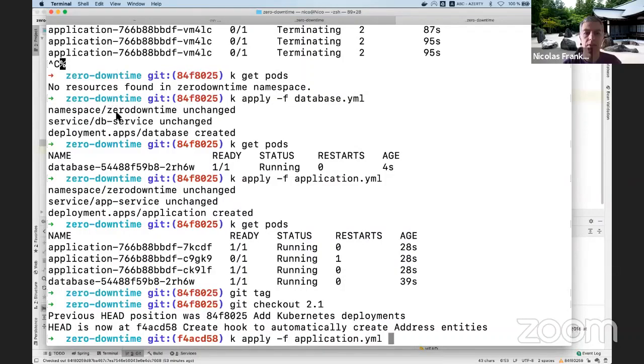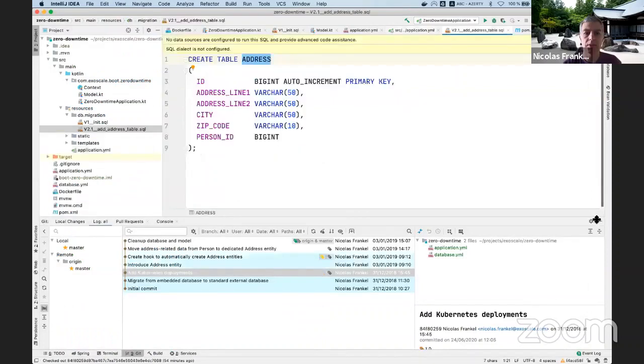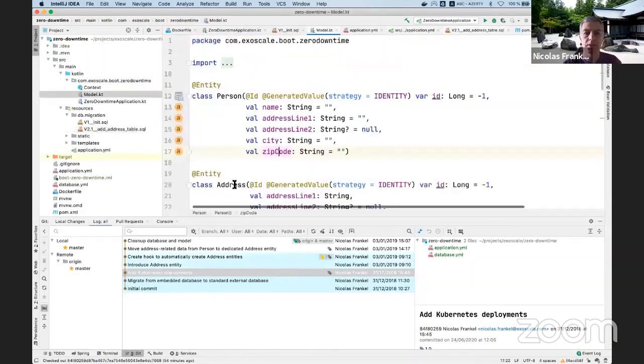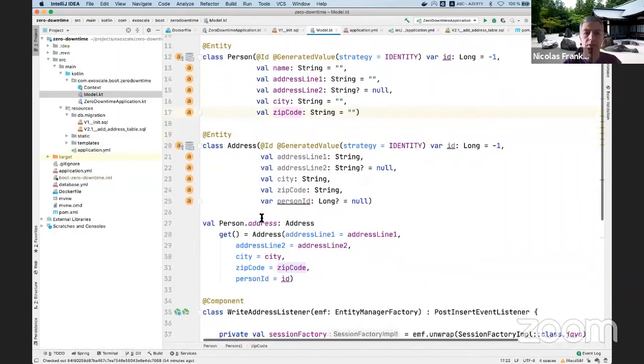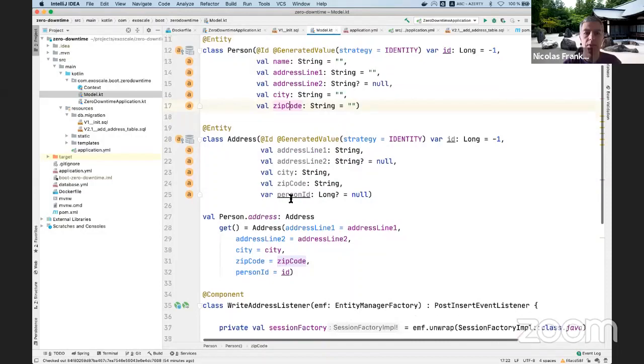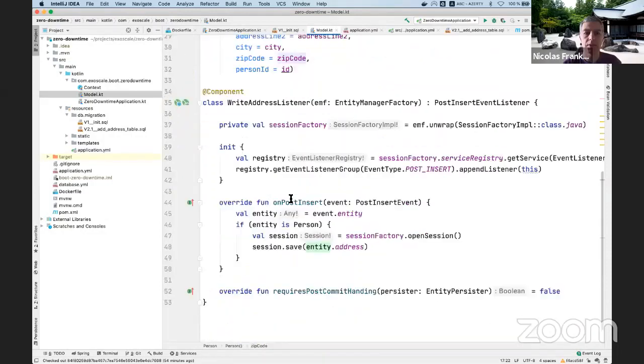And the new version of the code is the following. So I have this new migration and I create the address table. And on the model, I have created a mirror of this change. You could have a trigger or you could do it in code. And because I'm a developer by trade, actually I'm doing it in code.